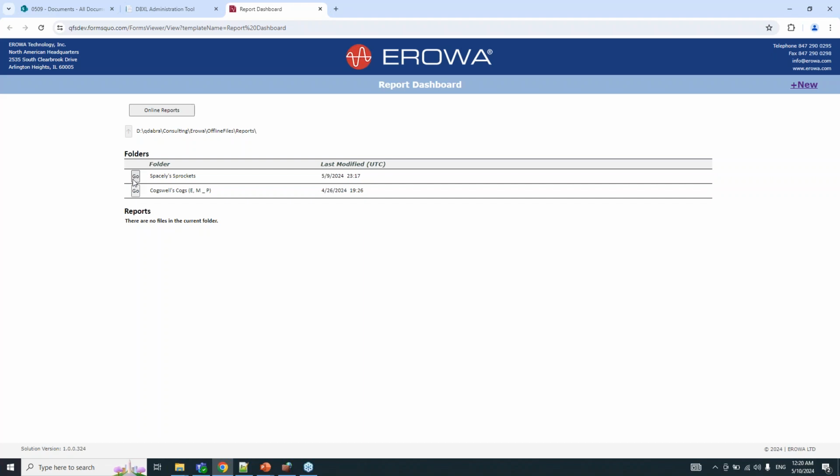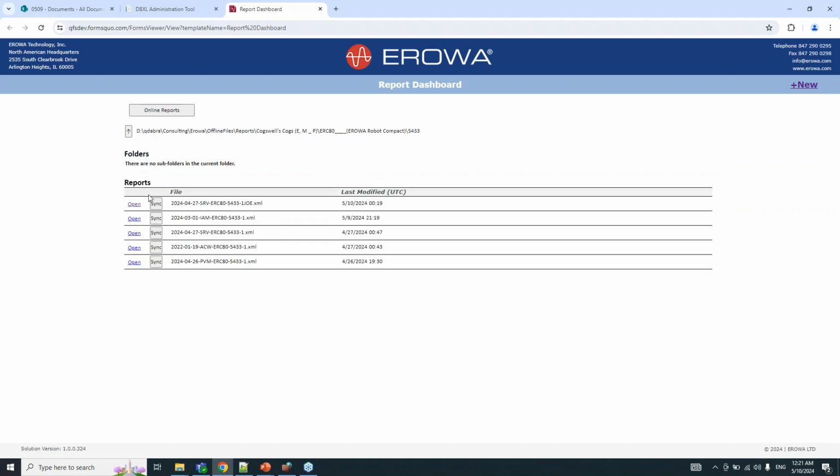Now, there's one difference here that we've implemented when it's in online mode, which is that when it's online, they get this sync button here. So they can sync up any document of their choosing back up to the server. So I'm going to do that. I'm going to click sync here.